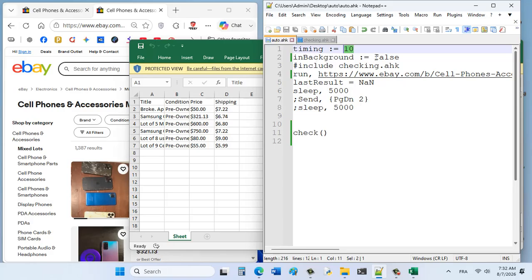In background, I put false. That's why when we run it, we see that browser. If we want it to just work in the background, I put true here.